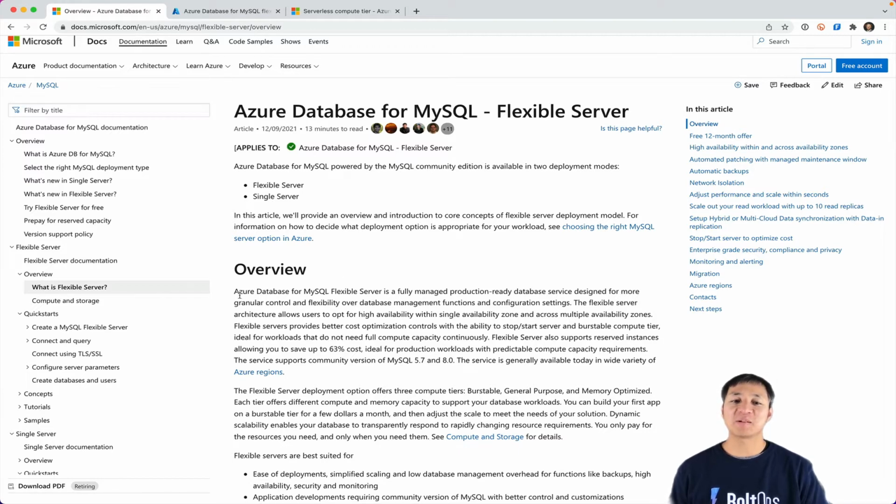If you go to read the documentation here, it says the Azure Database for MySQL flexible server is a fully managed production-ready database server designed for more granular control and flexibility over database management functions and configuration settings. So basically, that tells me nothing so far. But the second sentence is actually a lot more useful. The flexible server architecture allows users to opt in for high availability within a single availability zone and across multiple availability zones. So that's the key difference.